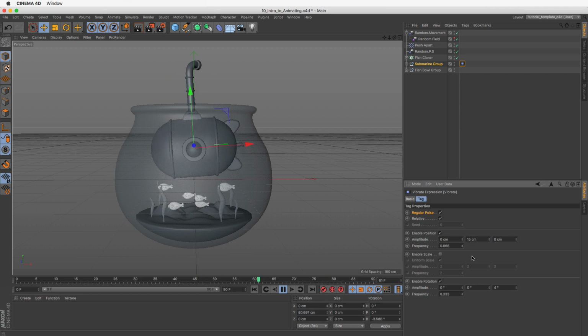So you can see that no matter if you're doing traditional keyframed animation or procedural animation like using the Vibrate tag, animation inside of Cinema 4D is super easy. And if you're used to animating in any other kind of app like After Effects, that knowledge will perfectly translate over into animating in the world of 3D.